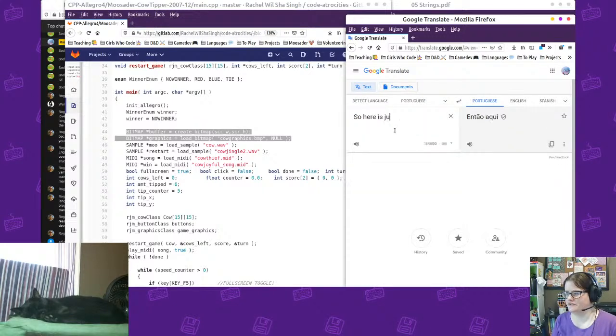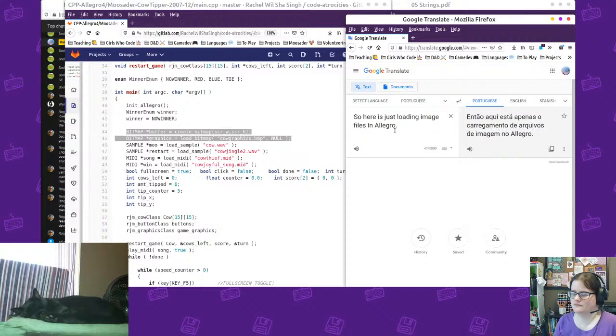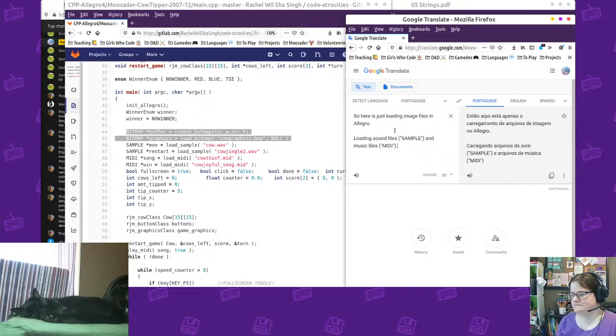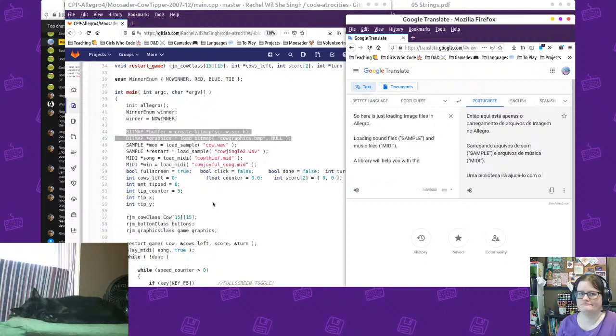So here is just loading image files in Allegro, loading sound files and music files. A library will help you with the audio, graphics, input.